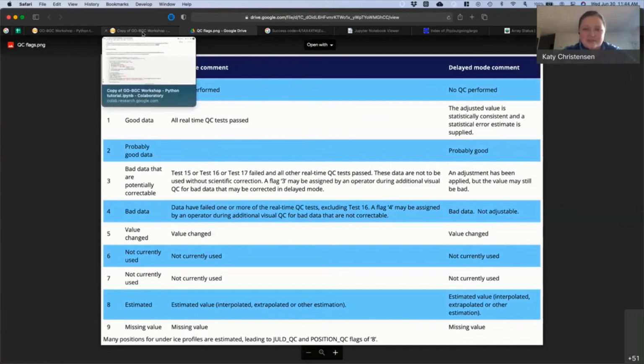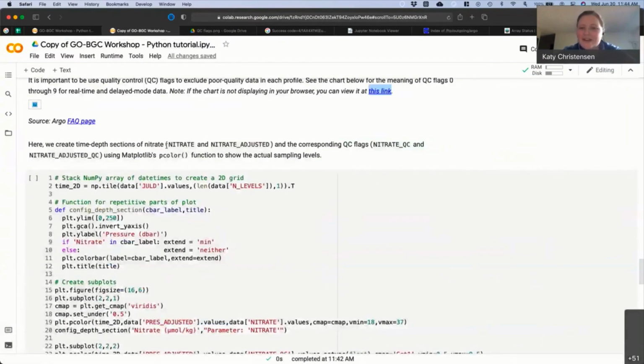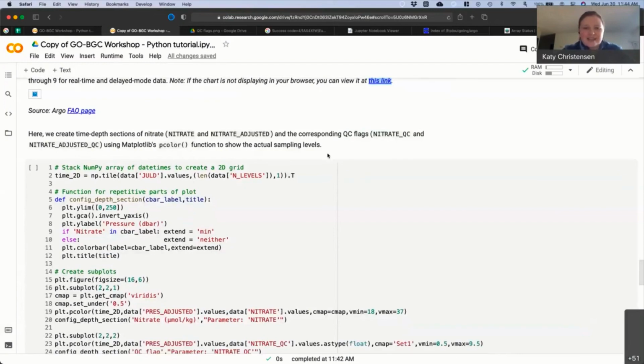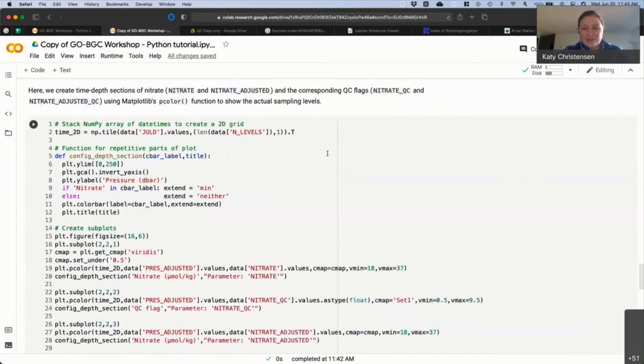That's an oversimplification, but for our purposes, we're going to be going with that. So let's take a look and visualize why we should be using these adjusted values and looking at the quality control in order to check these things. We're going to access the nitrate quality control and the adjusted values, and also the times and the levels that these were taken so that we can get a nice picture over the life of the float.